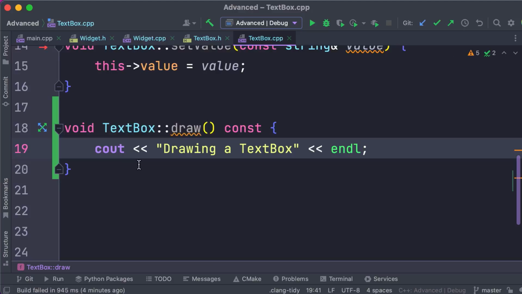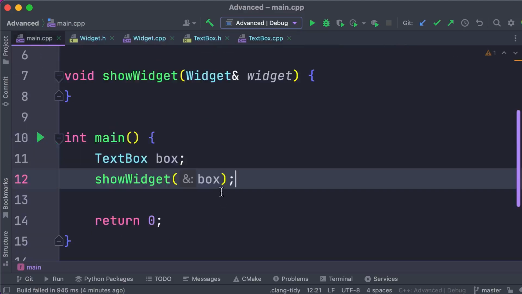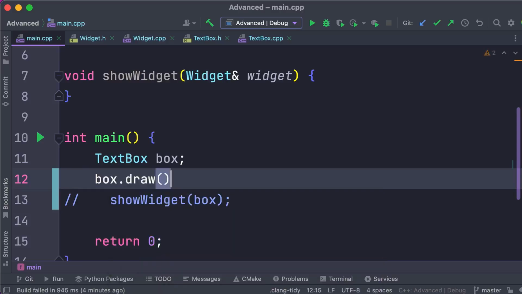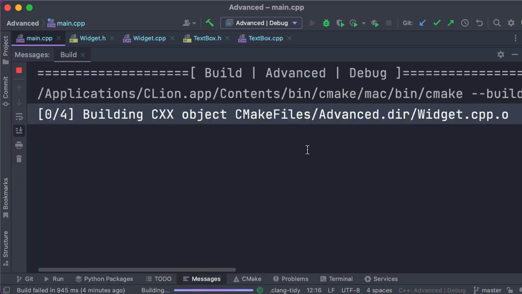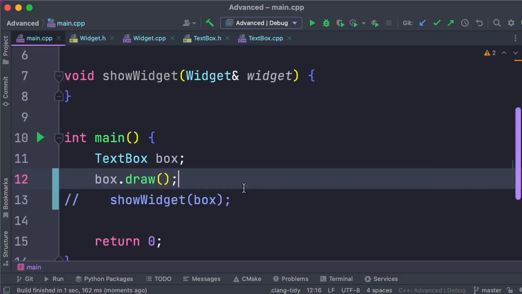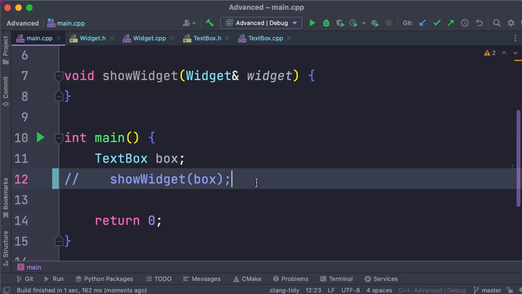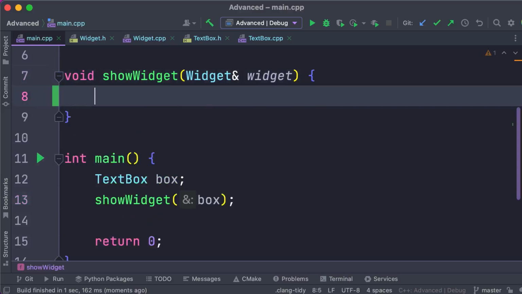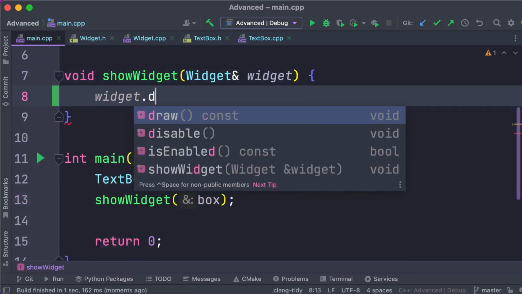Okay, now back to our main function. So here we have a text box. Now, let me comment out this line. We don't need it. If we call box.draw, obviously we see drawing a text box. Beautiful. However, if we pass this text box to the show widget function, so let me remove this line. Instead, we're going to pass our text box to the show widget function. And in this function, we call widget.draw.